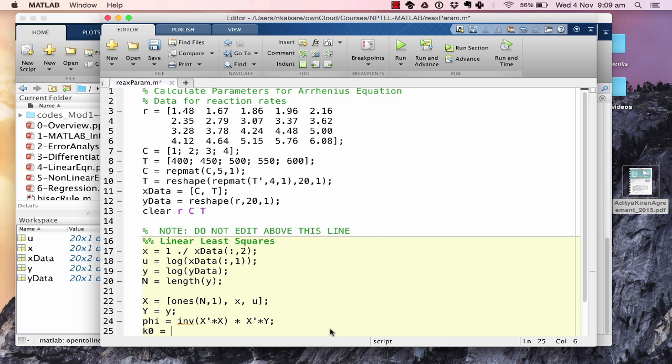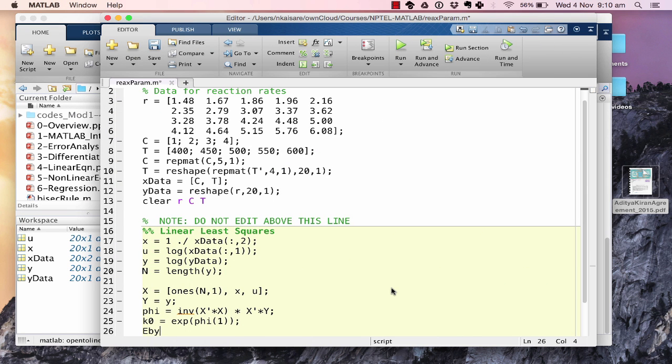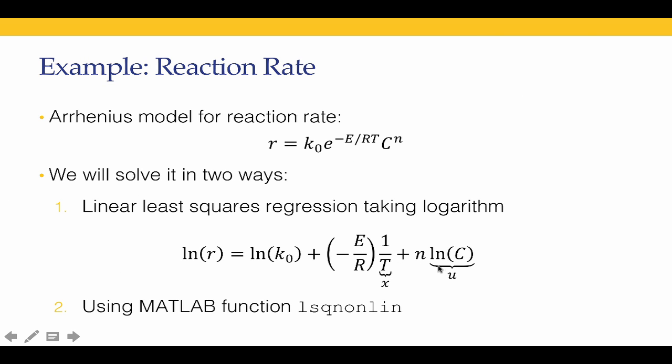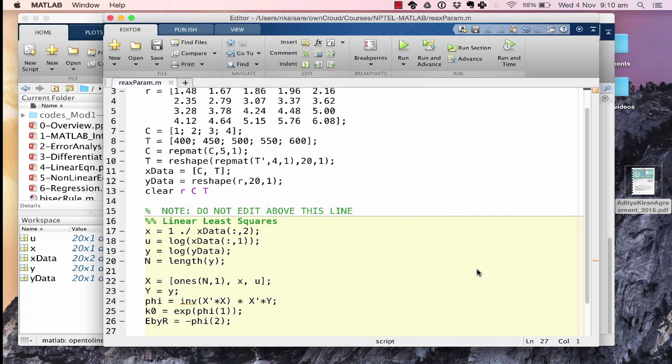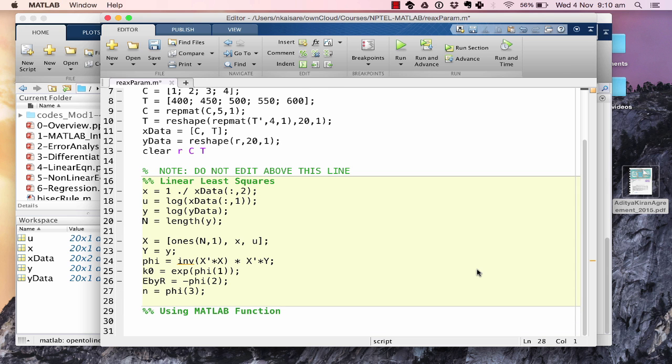Our k naught is exp of a0, that is phi 1. A0 is phi 1, right? So phi 1 is nothing but logarithm of k0, so k0 is e to the power phi 1. E by R is nothing but negative a1, so E by R is minus phi 2. And our n is nothing but phi 3. Okay, so that's our linear least squares.